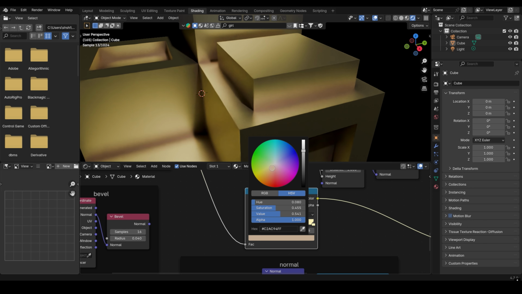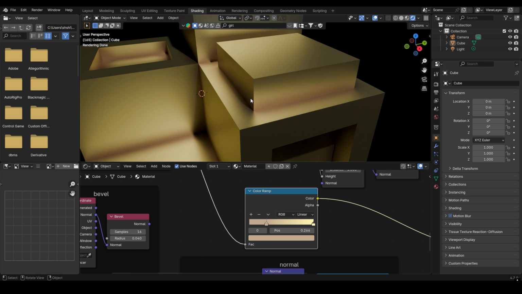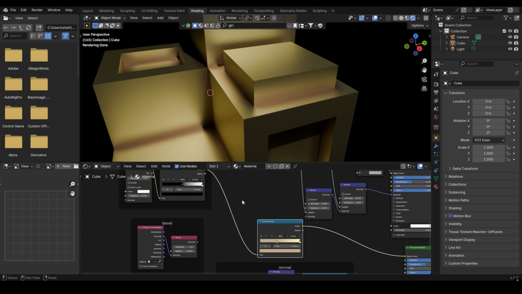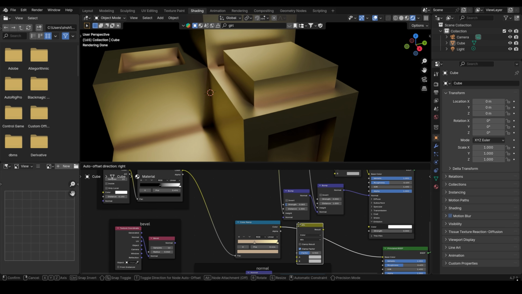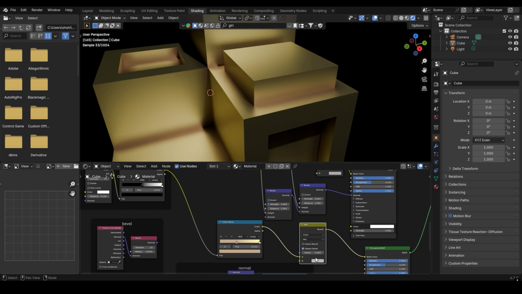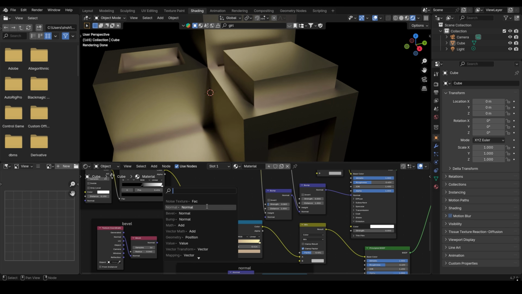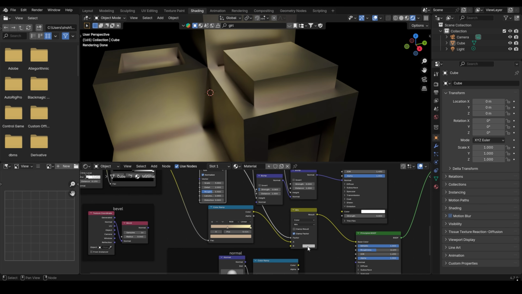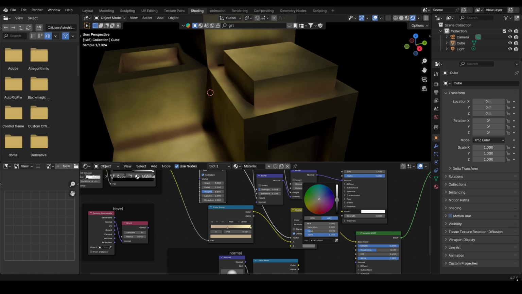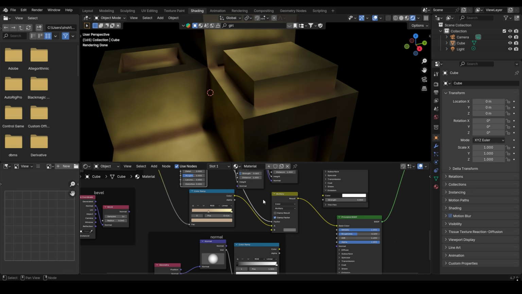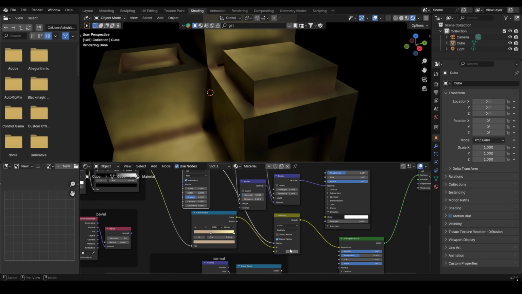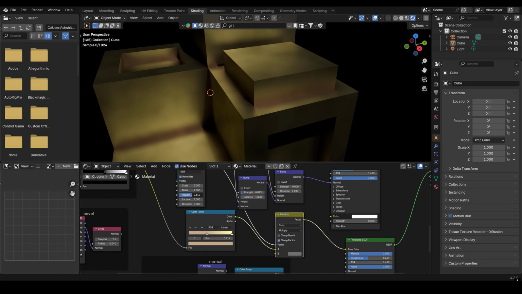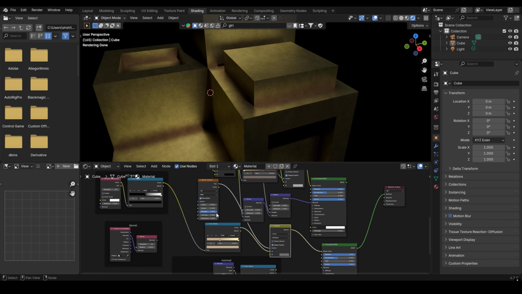The way that you're gonna add noise is again simple. Mix color. Go to the input, add noise texture, add, and then go to multiply and change it like that. Okay, reset this detail, and then again just play around with it.